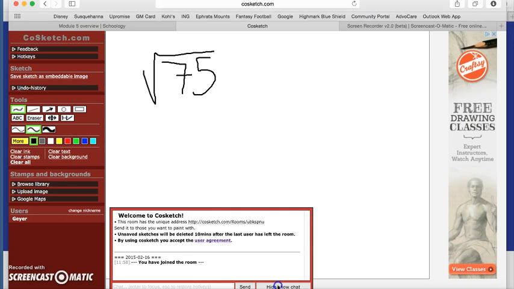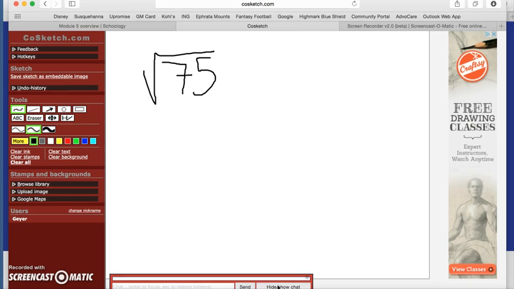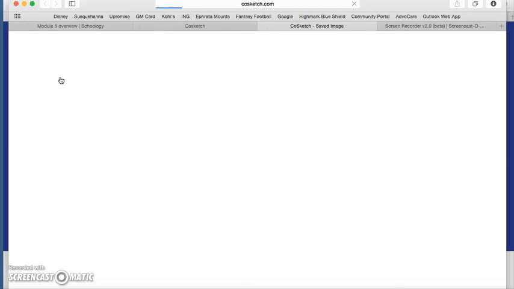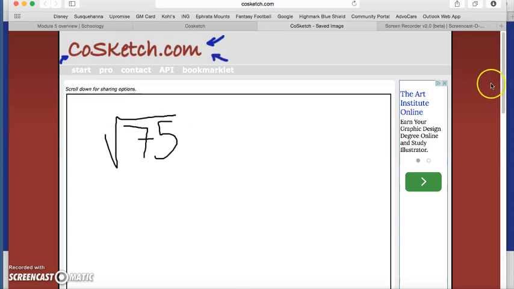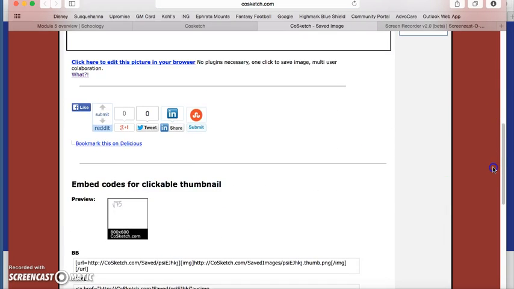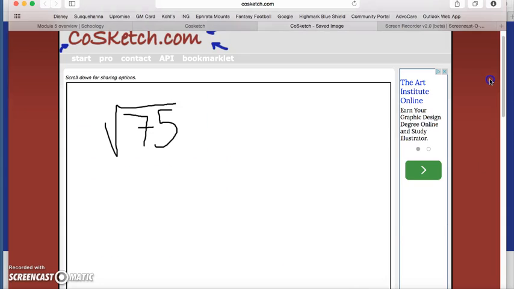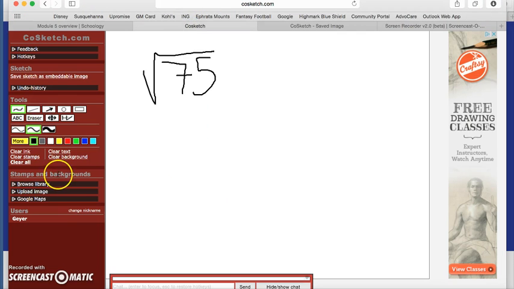The downfall that I see with this program is you can only do one slide at a time. So once you would simplify the square root of 75, you would have to publish the sketch. Here it is right here, save sketch as an embeddable image. And then after you do that, you just have to clear the sketch, clear all, and then start a new problem.